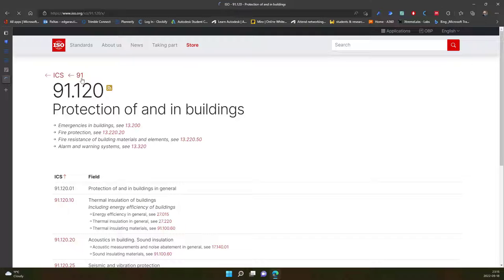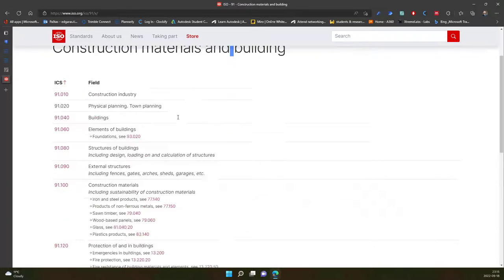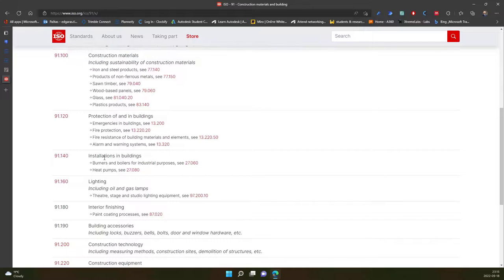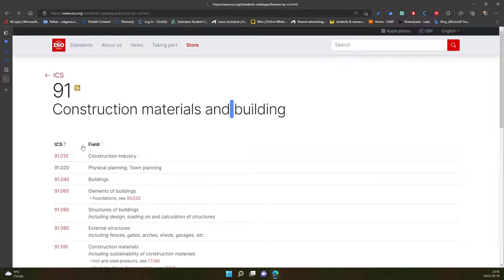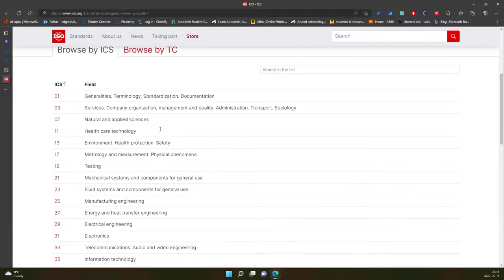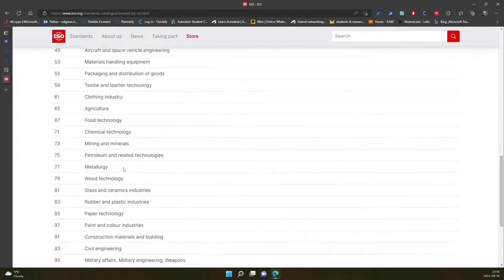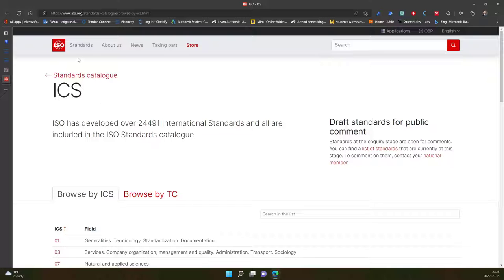And if I go up, construction materials and buildings, so you can see all the parts in here. And if I go up, this one is ISO, which has developed over international standards, and all are included in ISO standard catalogs. And in here you can find the needed catalog for your needs.